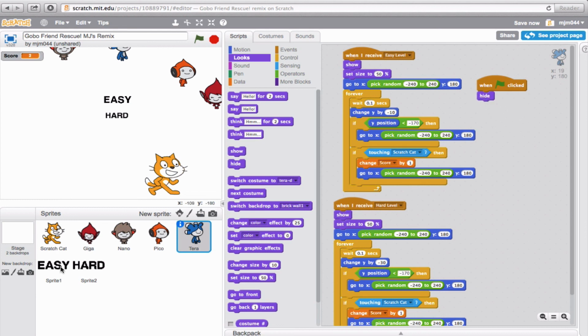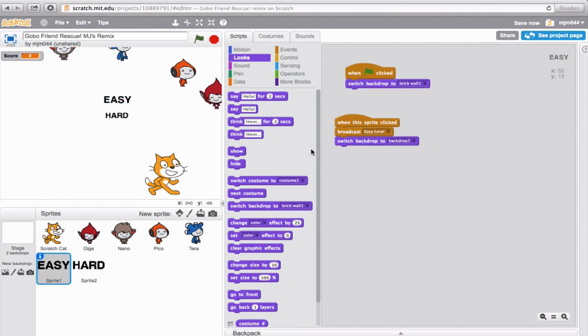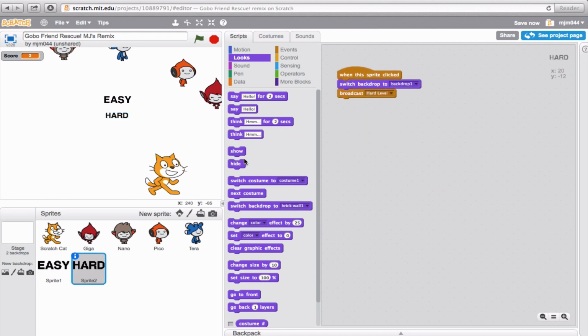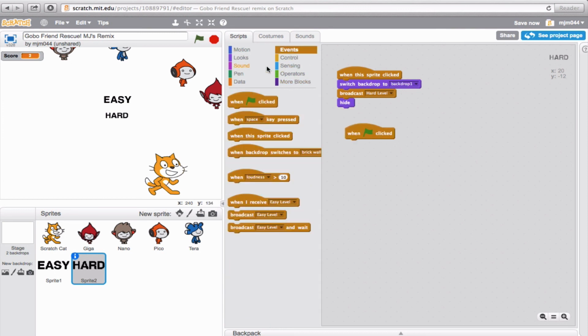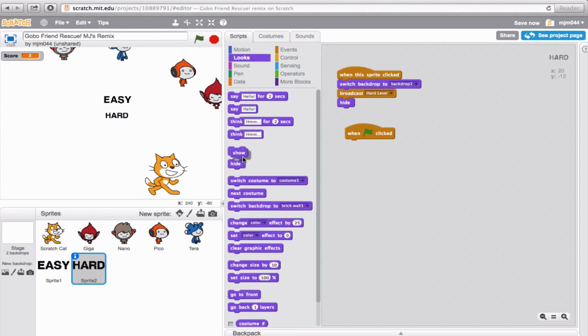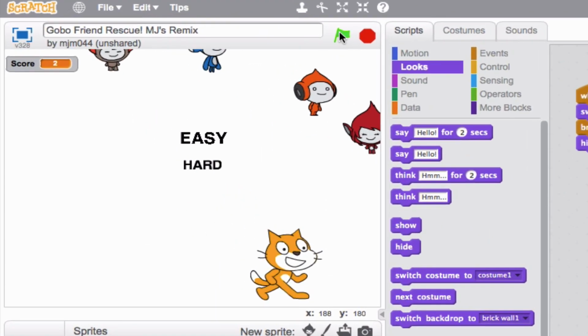Okay. And then last but not least, for easy and hard, when this actually ends up happening, I want them to go ahead and hide after the backdrop is switched, all right? But then I'll have them show when green flag is clicked. We'll do the same thing for hard. We'll have him hide, but then when green flag is clicked, I want him to go ahead and show. Okay, final round. Let's give this one more try. I think we're all ready. Let's go ahead and give it a go.